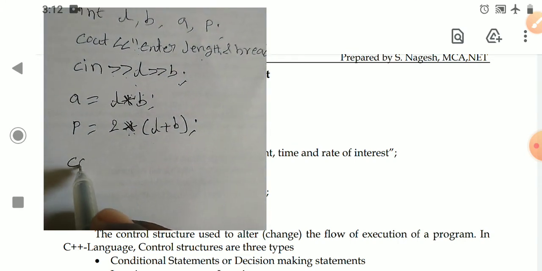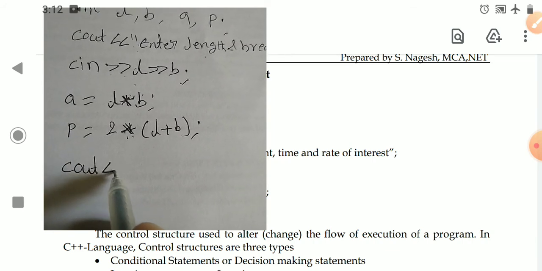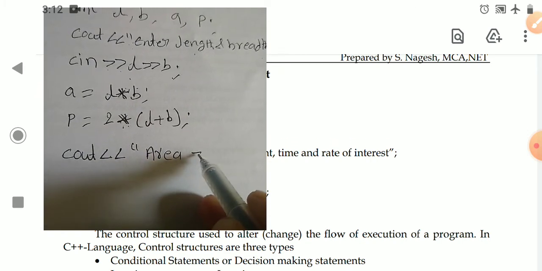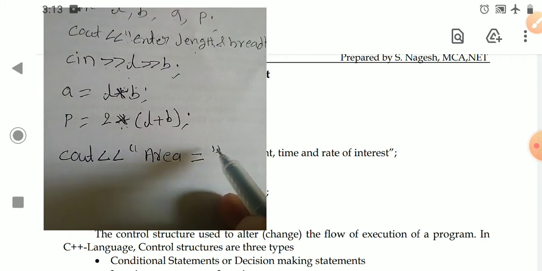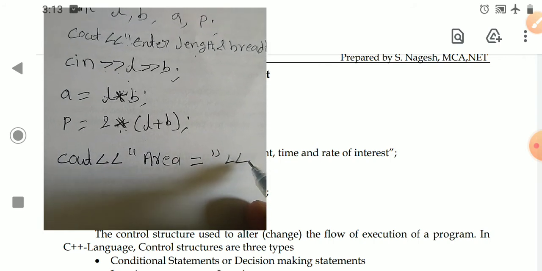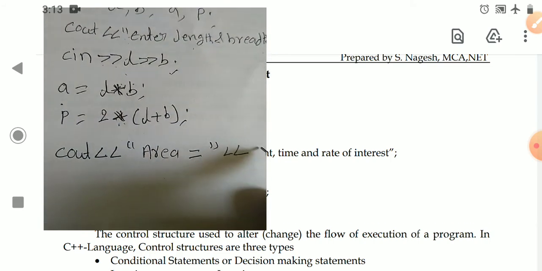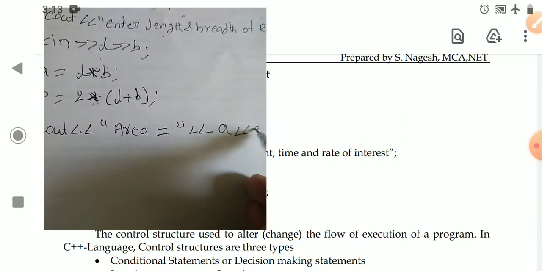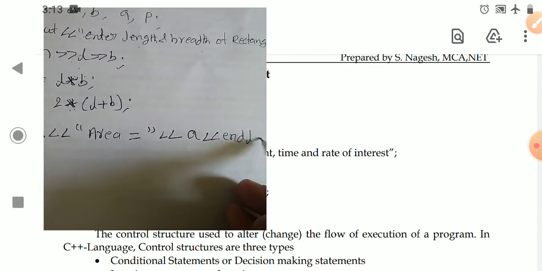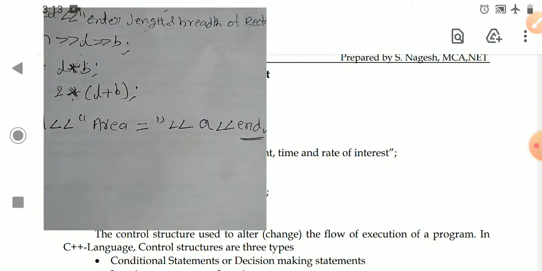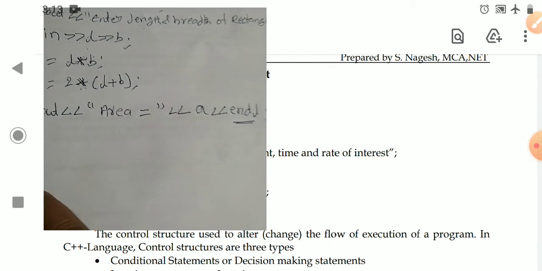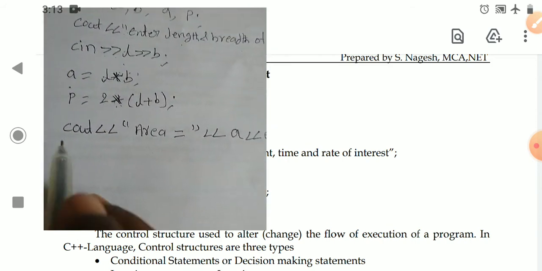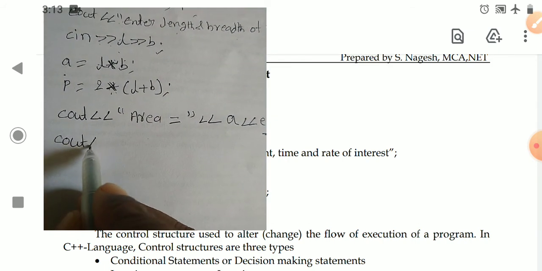Next, what do we have to do? Cout, less than less than, we have to display the message first. What is the message? Area is equal to, that is the message. Then give the double quotation, then less than less than. What do we have to display? The value of A. Again, less than less than, endl. Endl is also an operator that will bring the control to the new line. Endl means end of the line. In the next line we have to display cout.